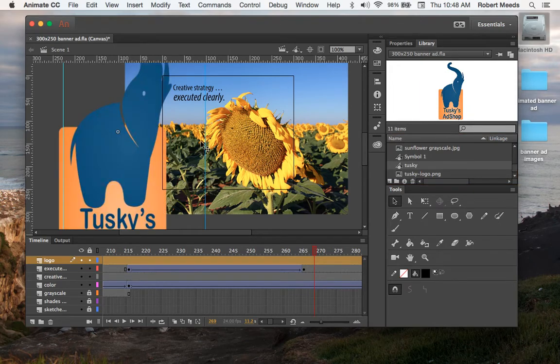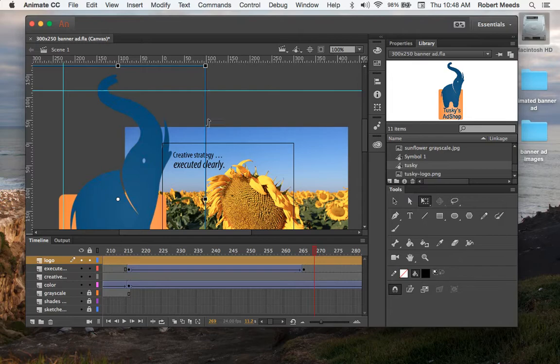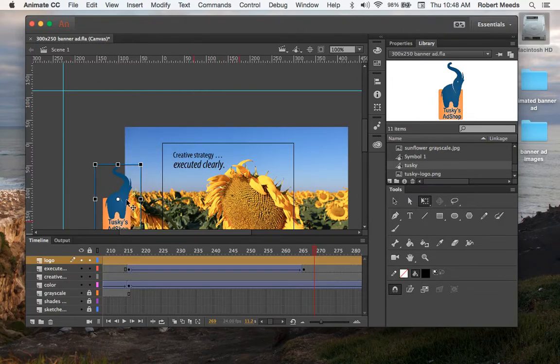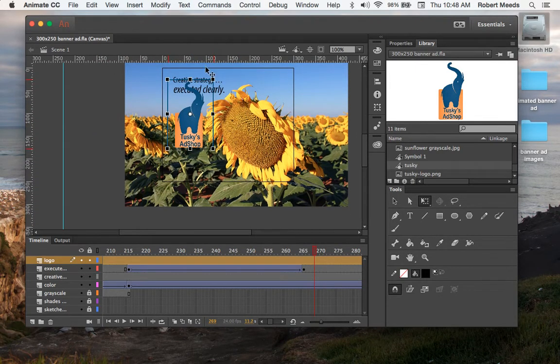Tusky's pretty big. So the first thing we're going to have to do is scale Tusky down a bit. Actually a lot. Hold down the Shift key to constrain the proportions. I think we want even smaller yet. Yeah, that might be about the right size, so let's move down just a little bit more.